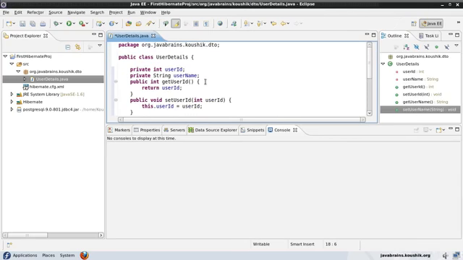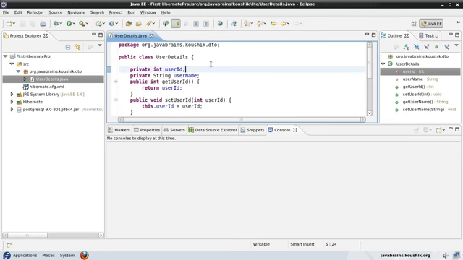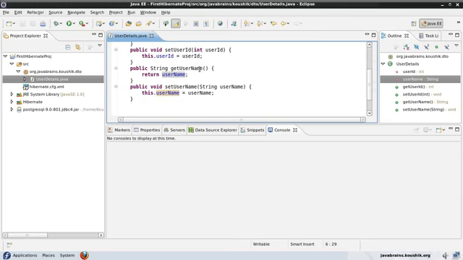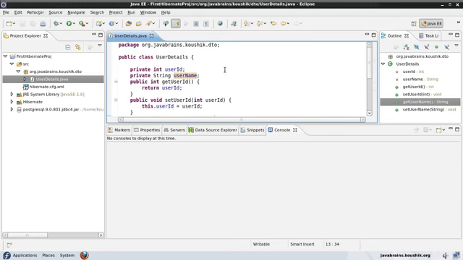Now let me generate the getters and setters. Okay, now we have our model class with the user ID member variable and the name member variable. The ID is an integer and the name is a string. Both the member variables are private, so I have defined public getters and setters so that they are accessible. Now this is the model class that Hibernate needs to persist.